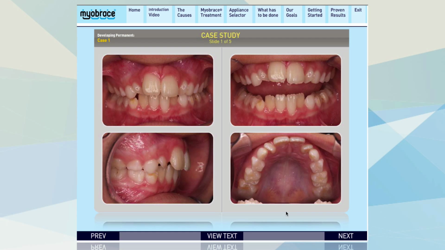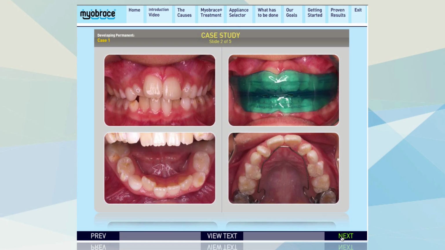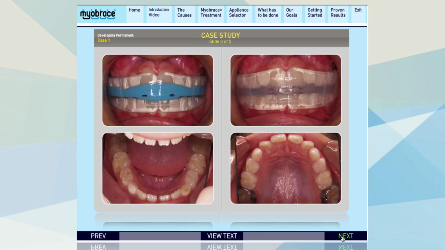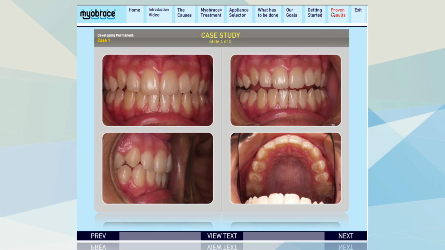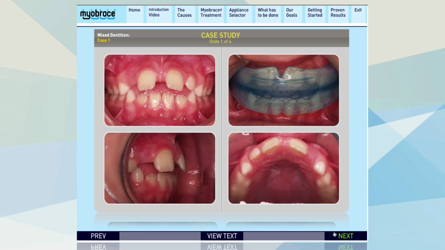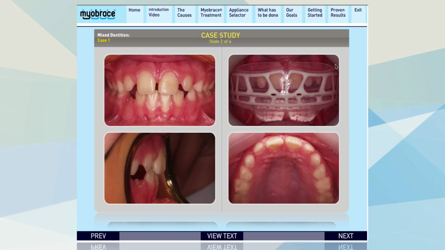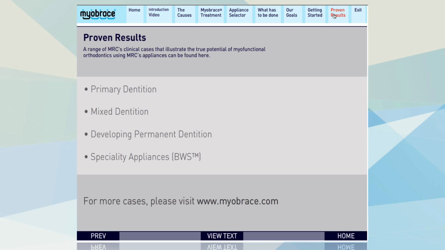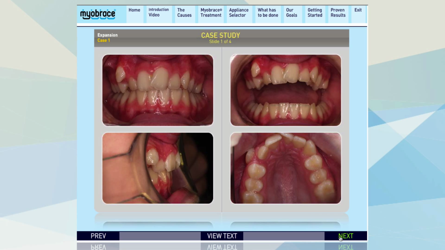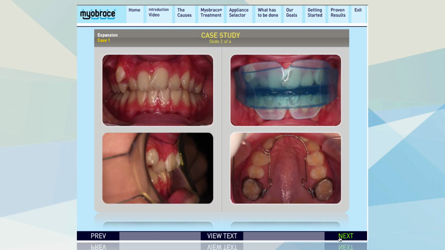If they want to see a similar case, we have cases in the proven results section, and depending on the age of the patient, we can show them early mixed dentition. We can show them more complex cases with a bent wire system.